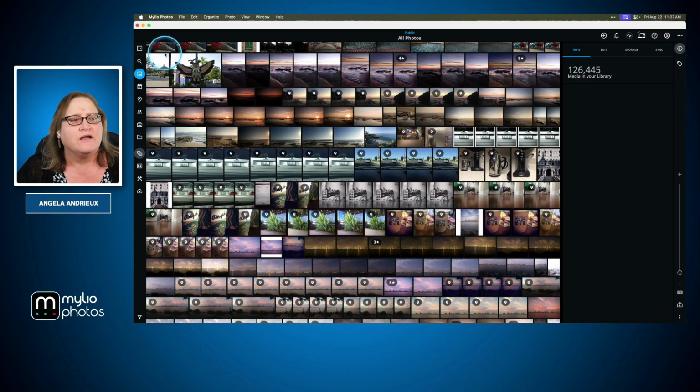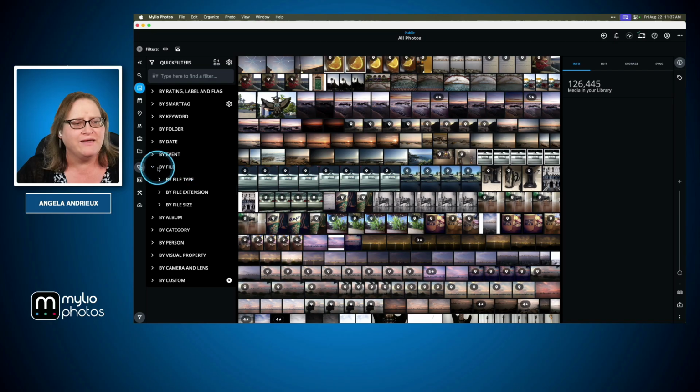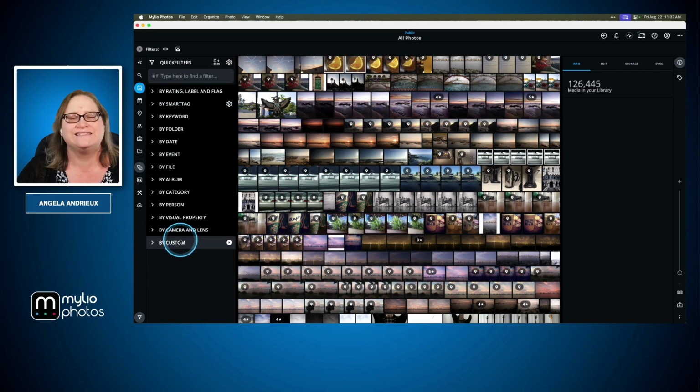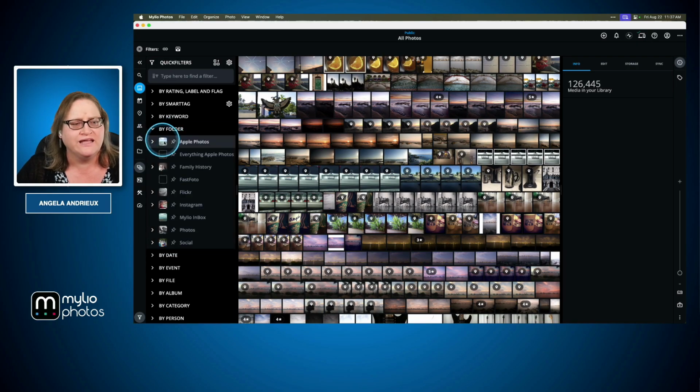So first off, over in the left here, if I open up that left sidebar from the all photos view, I'm given several different ways that I can filter my library. Now I mentioned you can work folder by folder. You can certainly do this here by go to folder, and you can see all of your folders that you have in Mylio Photos and drill down into a specific folder.